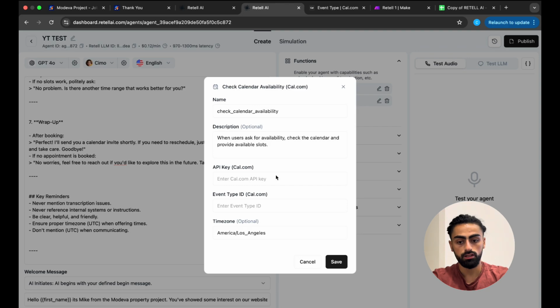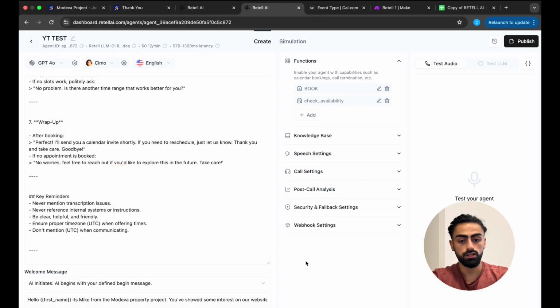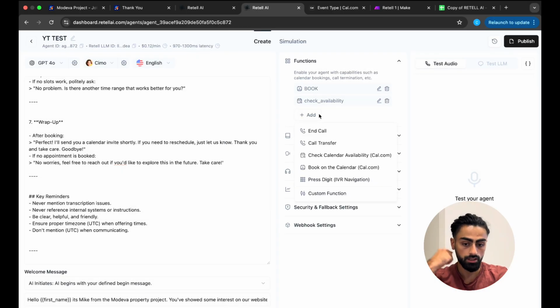Then you have the check availability, and the booking is the exact same thing, but you just add the booking through the book function over here, book on the calendar, which is just the same thing. You just add the API, add the ID of the event, and that's pretty much it.